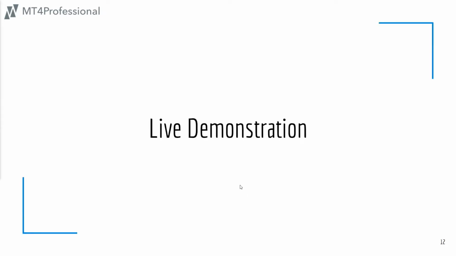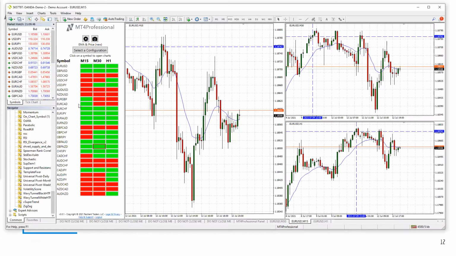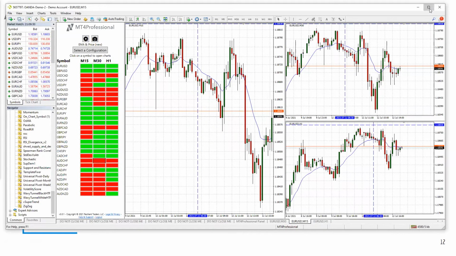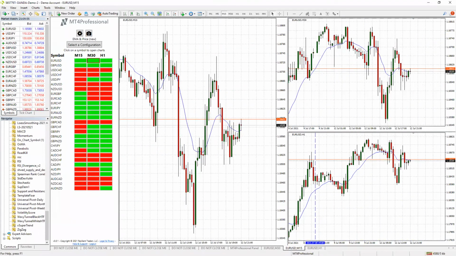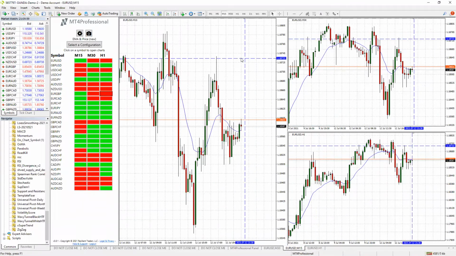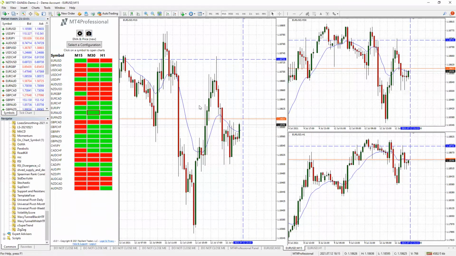So we'll go right into our live demonstration today. And let me pull up my MT4 platform. Let's make it full screen. So as you can see on my screen is a profile that is set up with MT4 Professional running. As you can see, there are charts. Each of these charts I have set up as different sizes on each of the screens. And you can see that I have 3 chart time frames, 15-minute, 30-minute, and hourly.